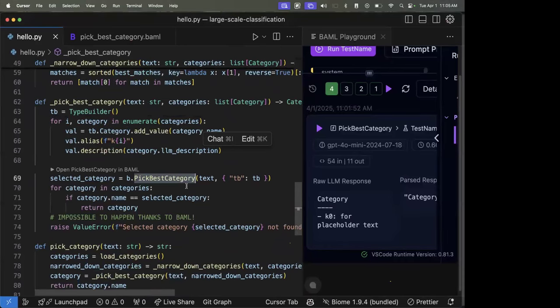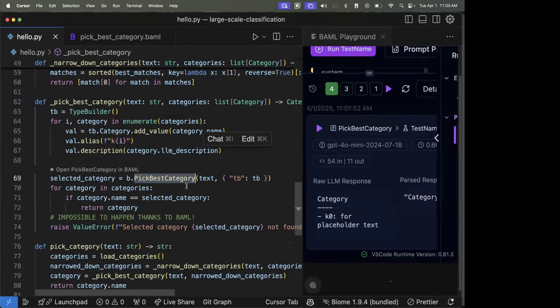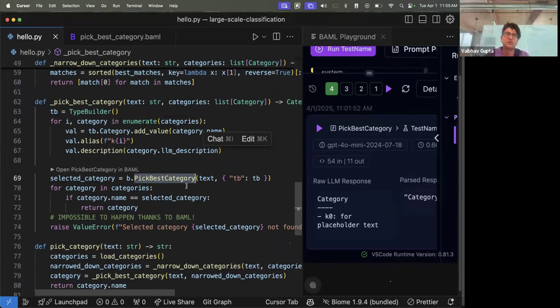Because imagine you're passing the LLM like 500 categories versus 20 categories. The LLM will respond faster with 20 categories. LLMs are quadratic in nature. I mean, like non-linear based on the number of input tokens you have. So if your input tokens are fewer, it will be a lot faster.